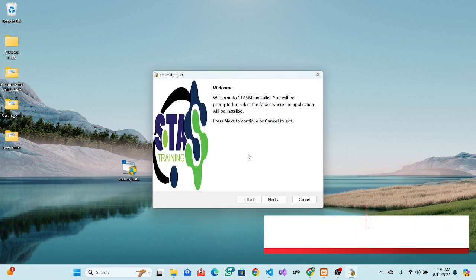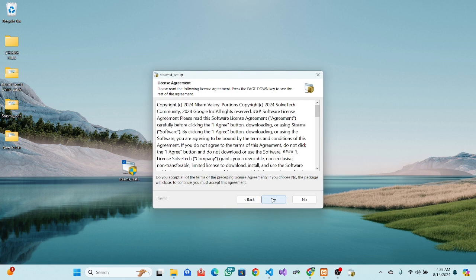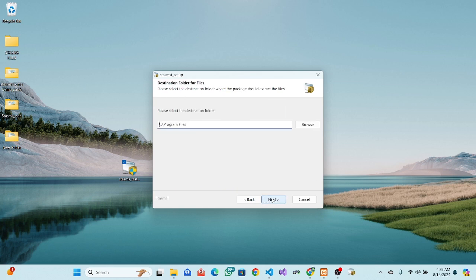So welcome to STASMS. As a starter, you will be prompted to select the folder where the application will be installed. In the next page, they give you the directory where your software will be installed, and if you don't want that, you can choose other directories, but there are default directories. In this case, I'm going to click next and get to the license, and if you accept it, just click yes to go forward.